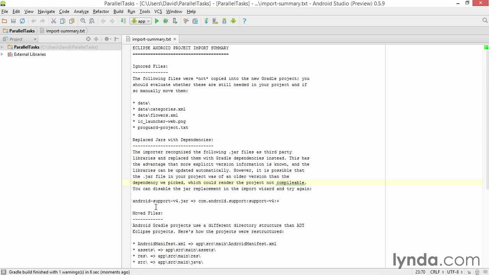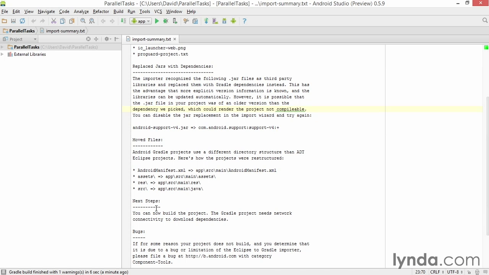I do recommend reading through the import summary file that will be generated. It'll tell you about files that might be ignored, jar files that might be converted to something called dependencies, and files that have been moved around to match the correct directory structure.